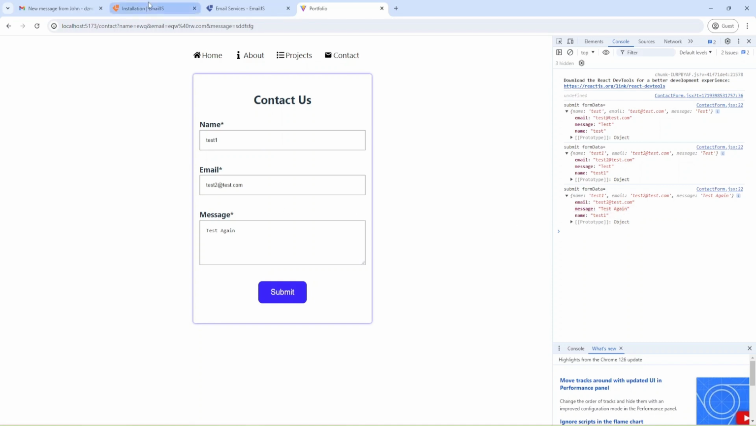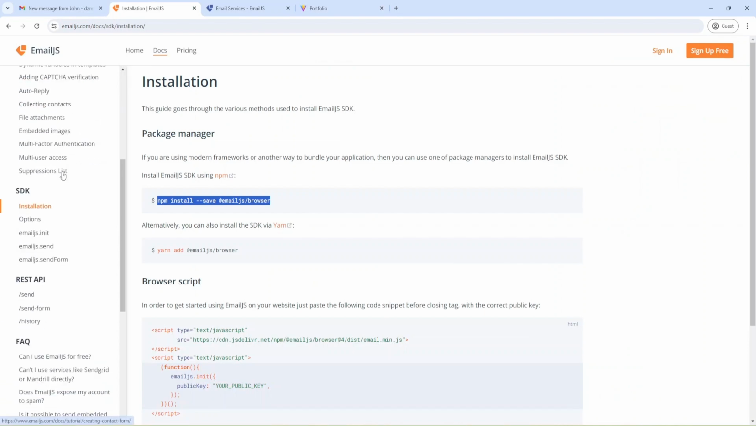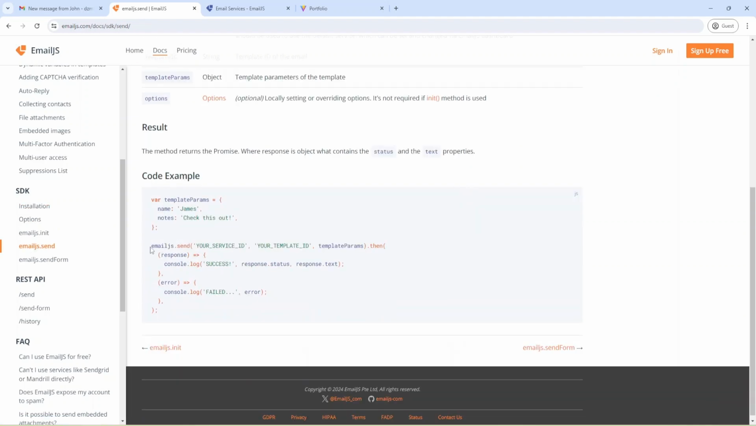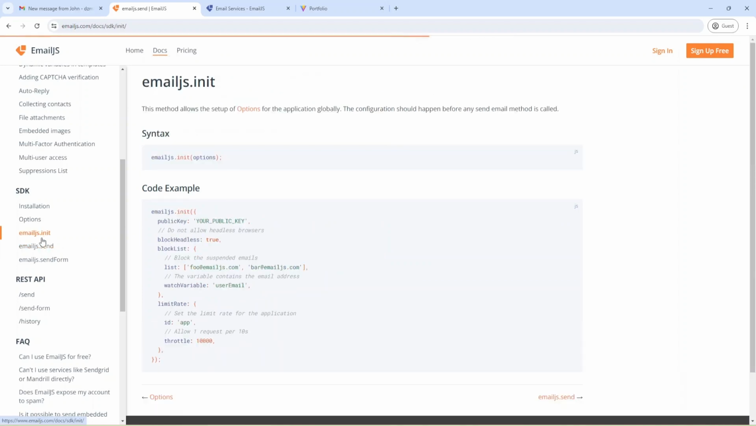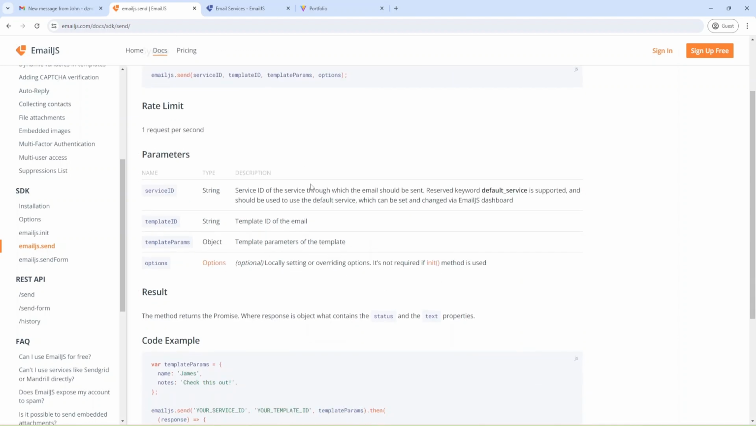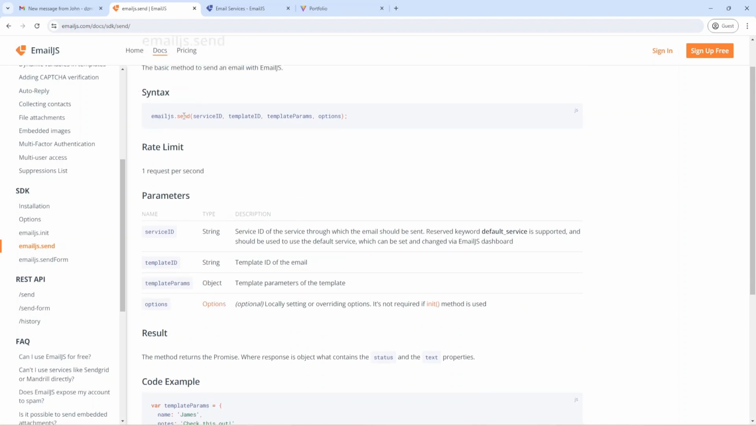And now I can use the email.js documentation to send messages, and we have emailjs.send. Let's take a look at the code. We need a service ID, a template ID, and also we can use init and provide a public key, but we have the option to provide the public key inside the send function. You can check the documentation, and I'm going to use only the send function without init.